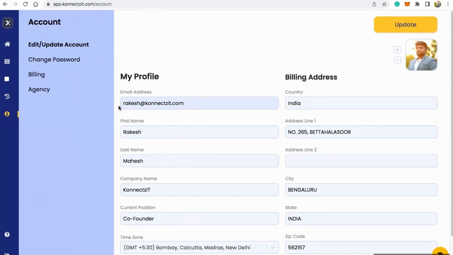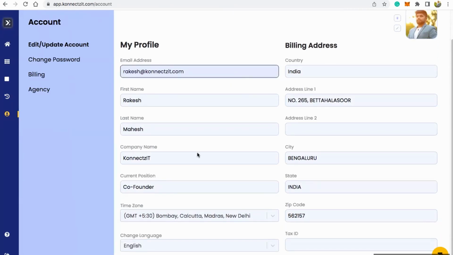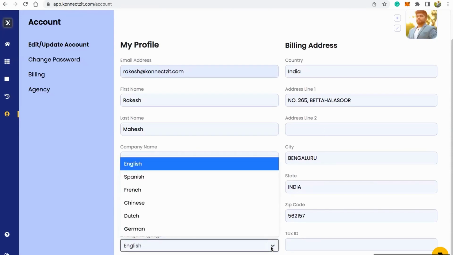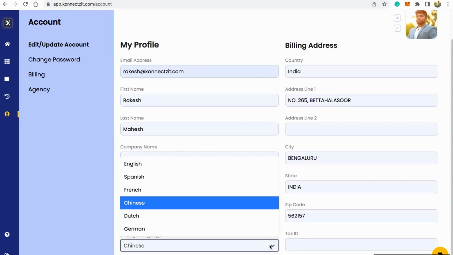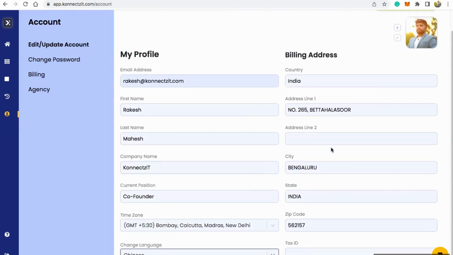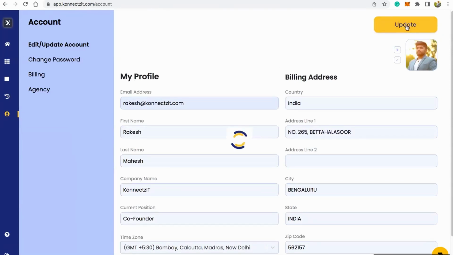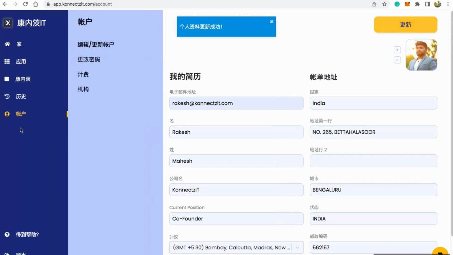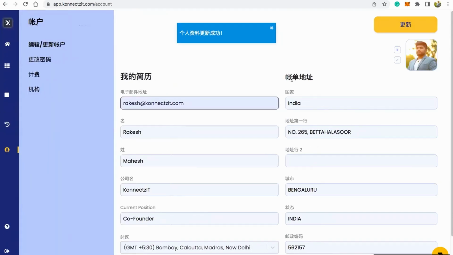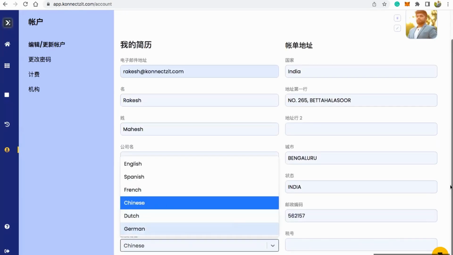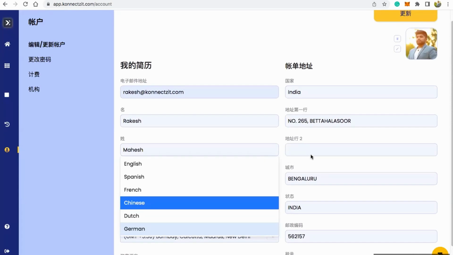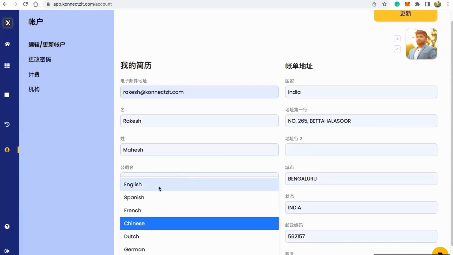This is pretty straightforward. You can update your account. Make sure you fill out all these details. KonnectzIT is multilingual. You can use the KonnectzIT app in all different languages. Even if your language is not in this particular option, do request us, and our team will be happy to add your language to our application. You can see our application turned into Chinese. When I selected the language option as Chinese, you can access KonnectzIT in your favorite language. Bring back English.